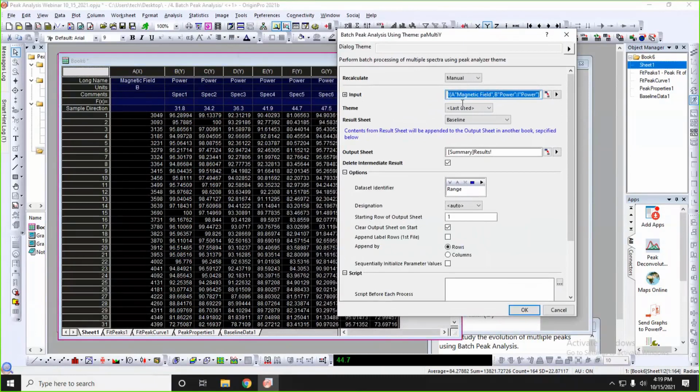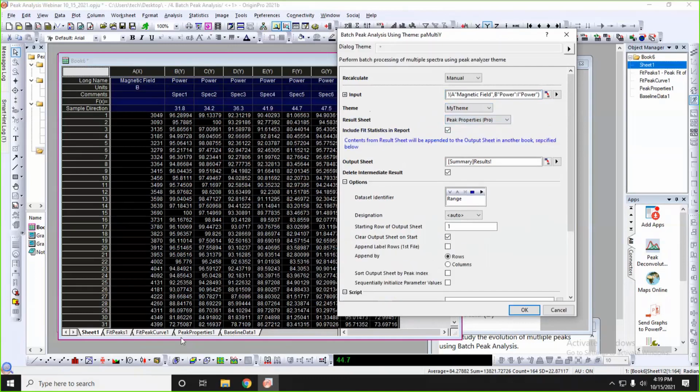And go back to the dialog. For the theme, I will use the theme I just saved. For the result sheet, I will choose the peak properties. Remember, I just showed you that the peak properties sheet is what I want to see for each spectrum. You can specify a summary sheet name, and you can delete intermediate results if you want. If you want to check the fitting for an individual spectrum, you can uncheck this box.